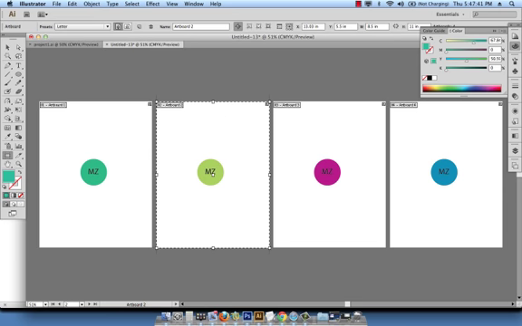As we said earlier, you can change the size manually, but for this exercise, I just want to change the name of each of my artboards. If I click on the first one, it allows me to change the name. So let's say I call it logo green. That's it. And then I click on the second one, call it logo light green. The third one I can call logo fuchsia.